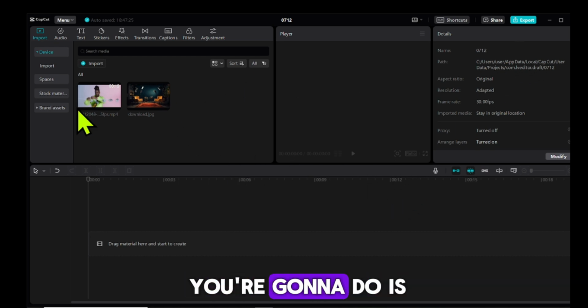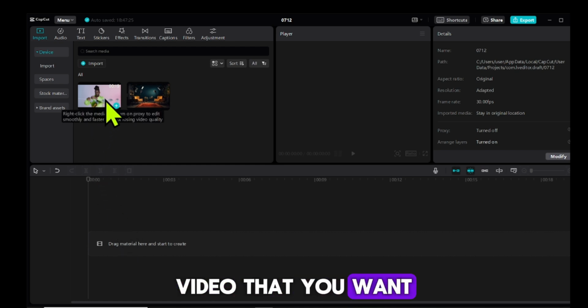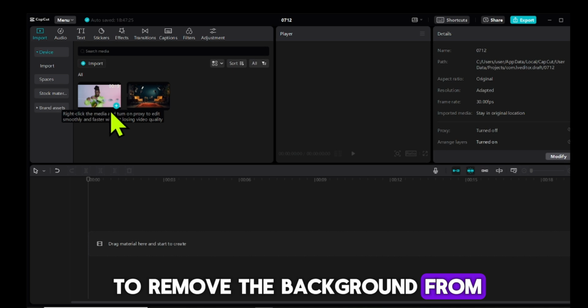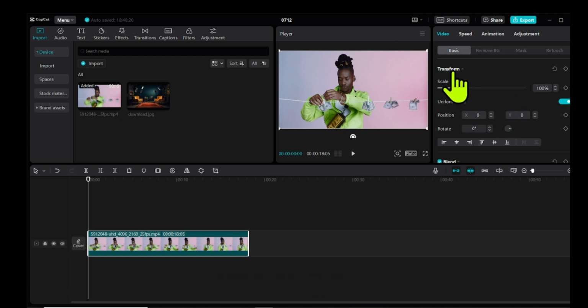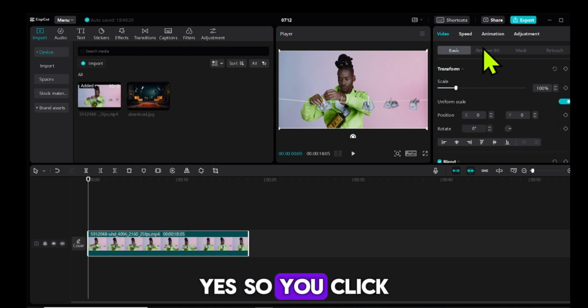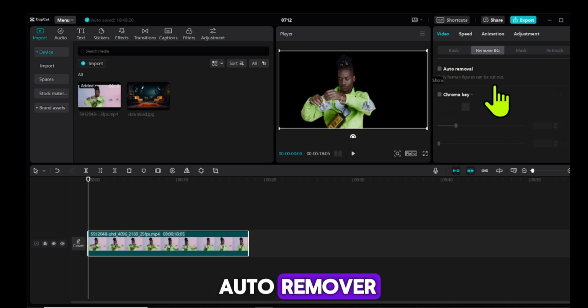So the first thing you're going to do is to bring down the video that you want to remove the background from. You click on the plus icon here to get it on the timeline. After that, you click on the video, then go over here to the right hand side at the top. You click on remove BG, then click on auto remover.